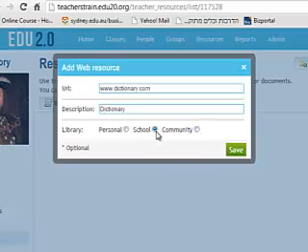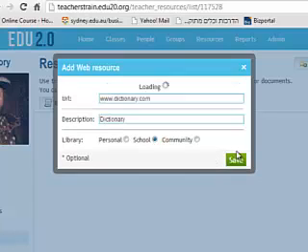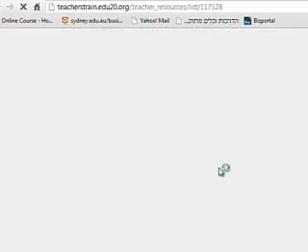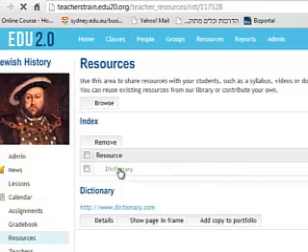Or I can add it to my school or my community. The difference here is school would be the people enrolled in your class, and community is an option that you won't really use because you're not part of a school district using Edu 2.0. But if your entire district was using it, you could create a resource that everybody would see. So for right now, we'll leave it set as school, and we'll press save. And we can see that this has now been added as part of our resource library.